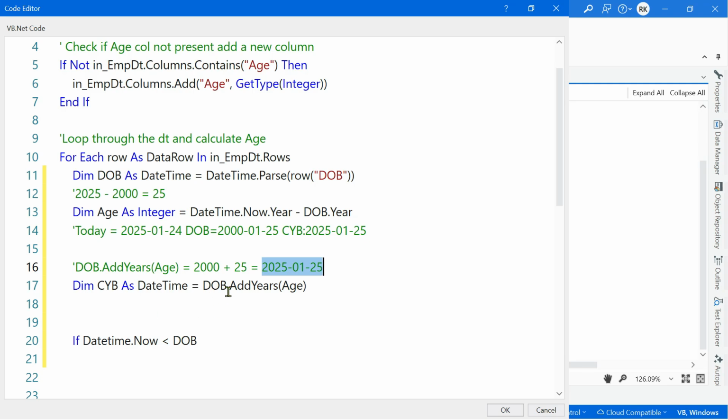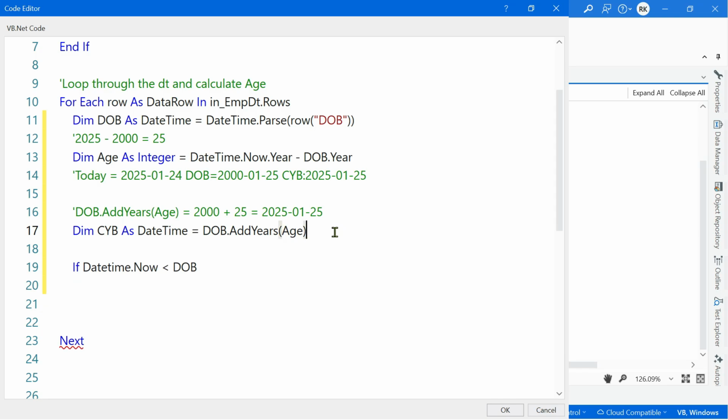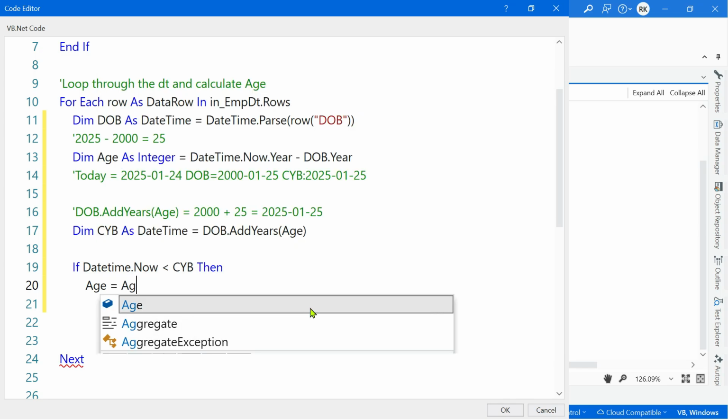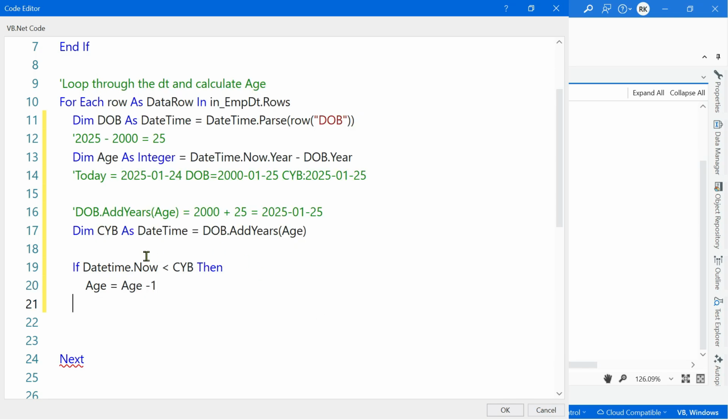So all I am doing when I write AddYears(age), in the date of birth you have a year, and to that you add the number. What is the number? 25 you add, so the current year will anyway come. So I got the current year birth date. Here I'm just going to compare it. If DateTime.Now is less than CYB, the current year birthday, and today is 24, then what should I do? Then you should set age equals age minus 1. For example, take this example. Today is what?